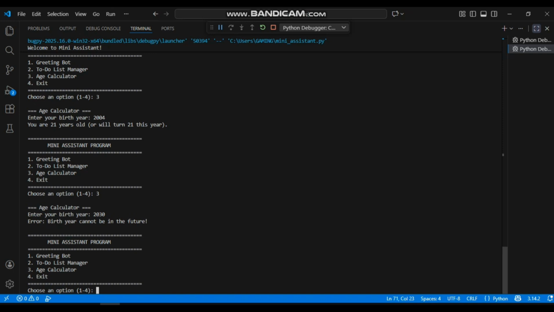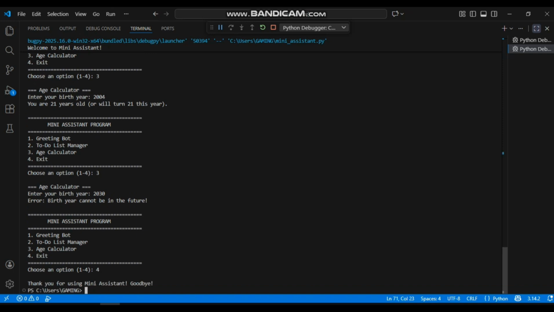So I think that would be all for the output of the code. So let's exit. So as you can see, it will stop and doesn't display the options.